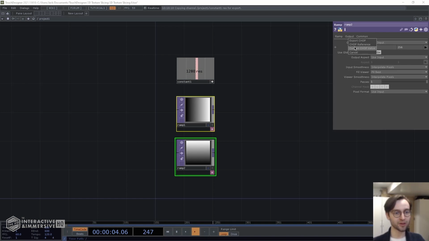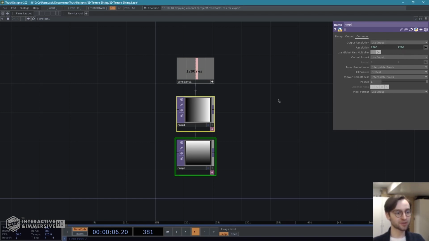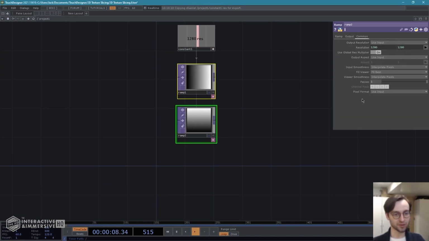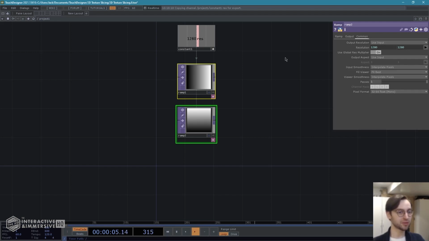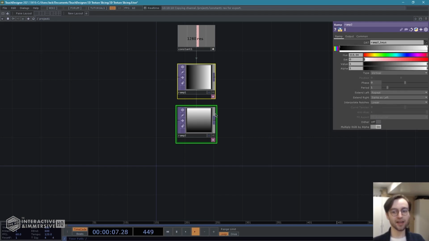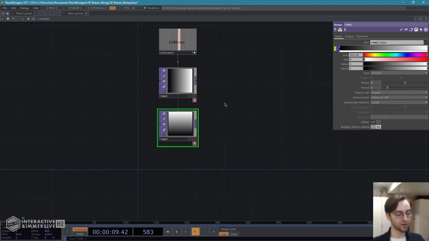So we're going to drag that over to the title and hit CHOP Reference, and we'll have 1280 by 1280 for both of those, which is great. We're going to set our pixel format here to 32-bit float mono, not RGB, but mono. And then that is actually everything that we're going to do for those two operators.